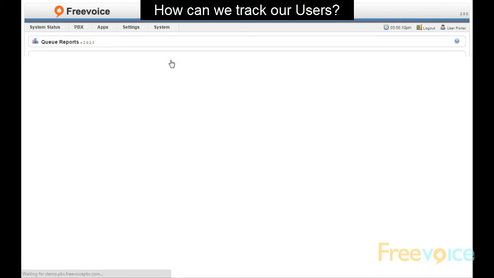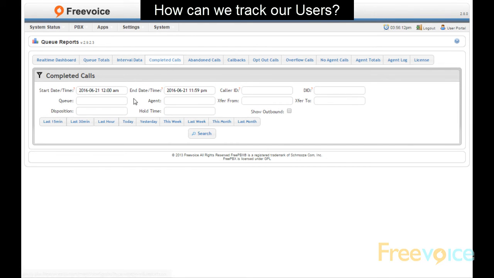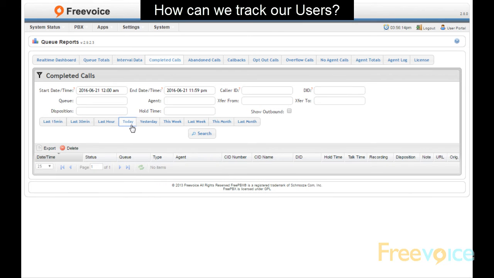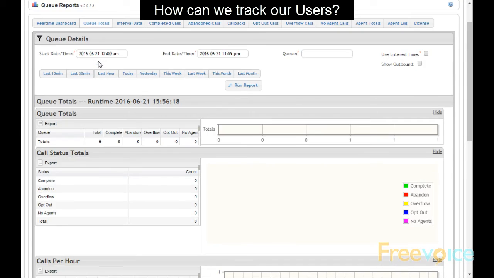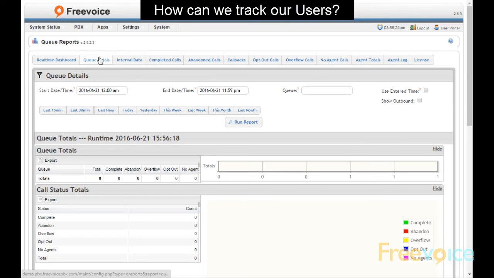And then there's the other tabs at the top of the queue reports that can show you different kinds of information, or information that's sorted differently. For example, the queue totals tab when searched will show you the queue totals, call status totals, calls per hour, queue hold times, queue talk times, service level totals, and calls by DID. And each of these tabs has ways of showing information more specifically or more inclusively depending on how you want to view your information.